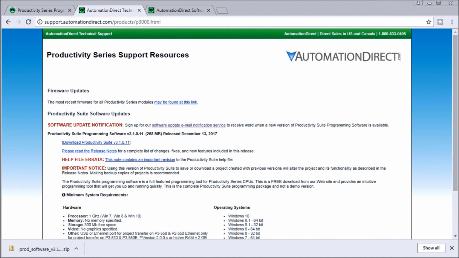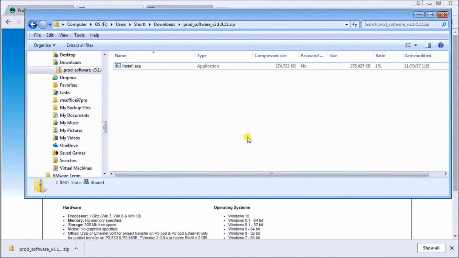So if I go to the actual unit itself, or the install file, it comes as a zip file, and I'm installing this currently on a Windows 7 64-bit operating system. And you will see that some of the things that we need for the software is Windows 7 or Windows 8 or 8.1, both 32 and 64-bit operating systems, or it will run on Windows 10.